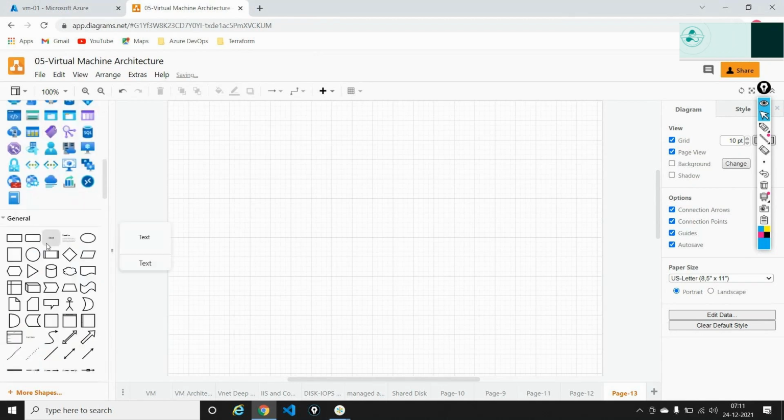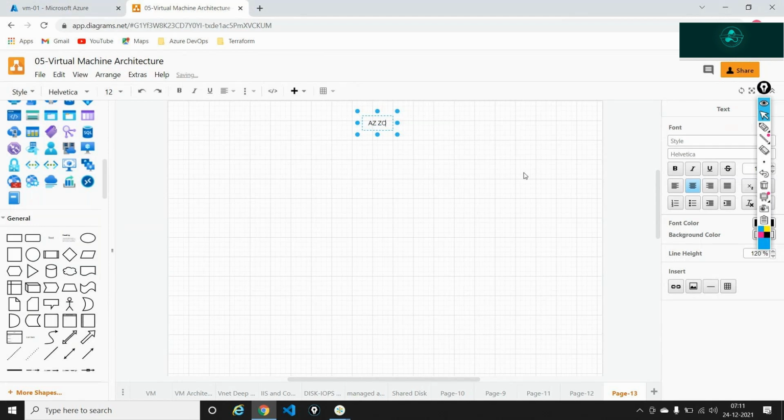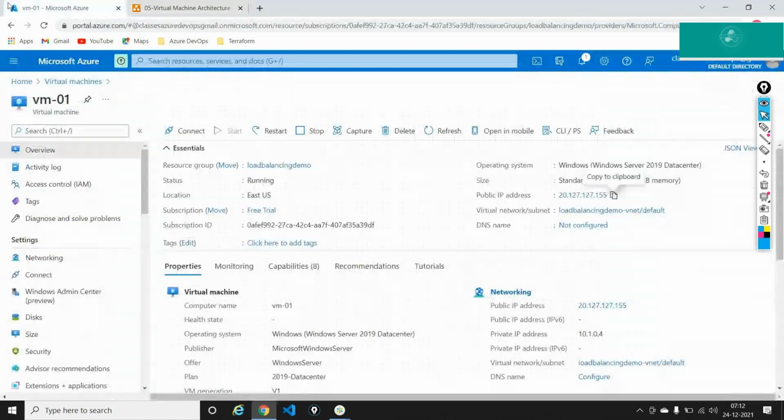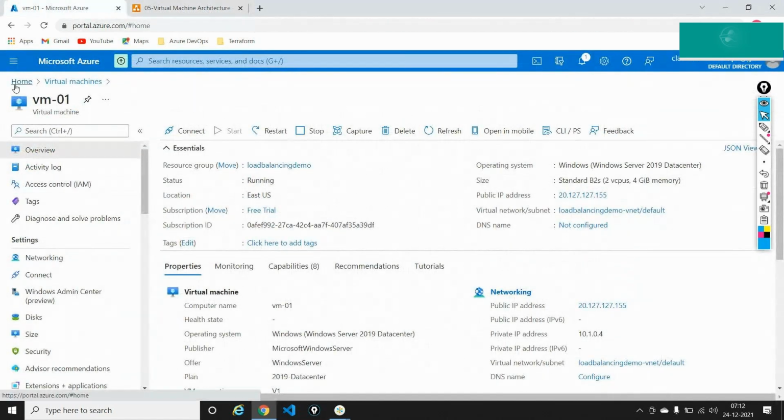Let's talk about availability zone for a second. It's AV zone, availability zone. Now, what happens exactly in an availability zone is something like this. So, let me come back to the creation of a virtual machine.